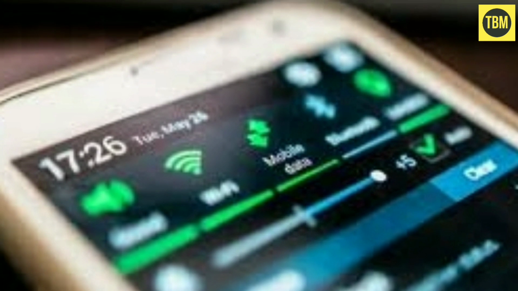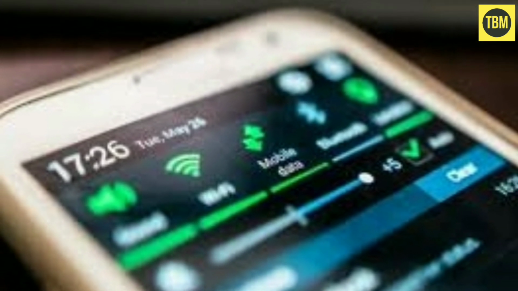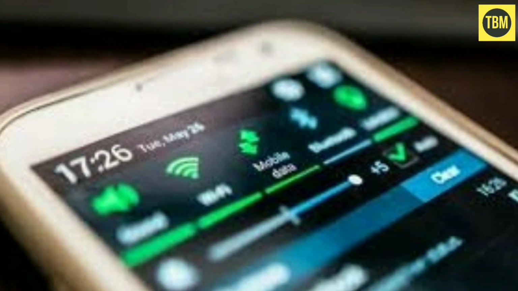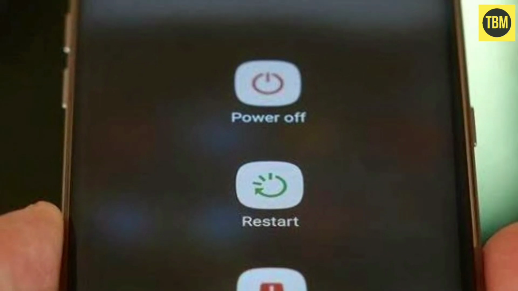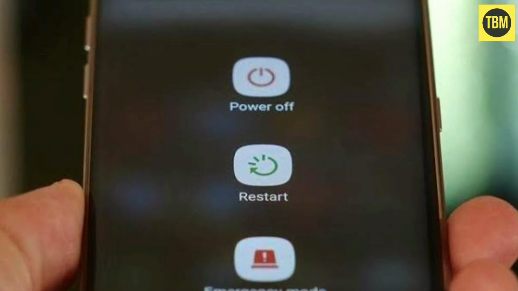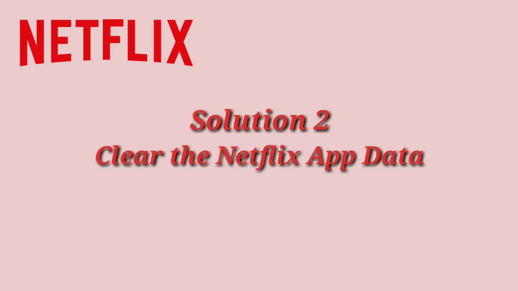This is the first and easiest way to fix any Netflix error. Follow your device's restart process, and once your device switches on, try to open Netflix. Hopefully the error will be fixed. If not, go for the next solution.